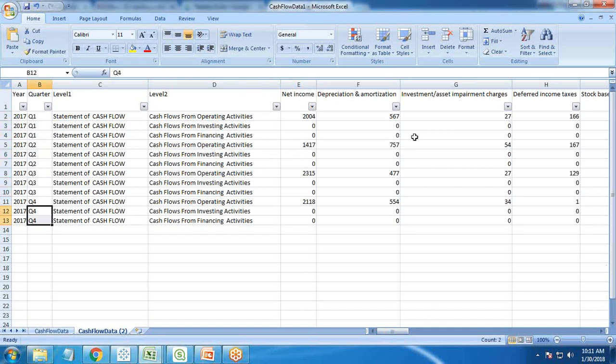Now let's upload this data into Tableau and create a visualization for the same. I have created one sample visualization of what we are going to achieve.